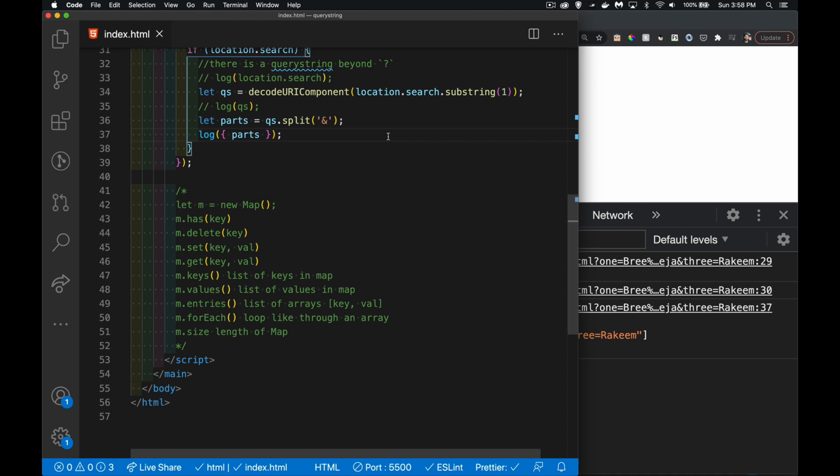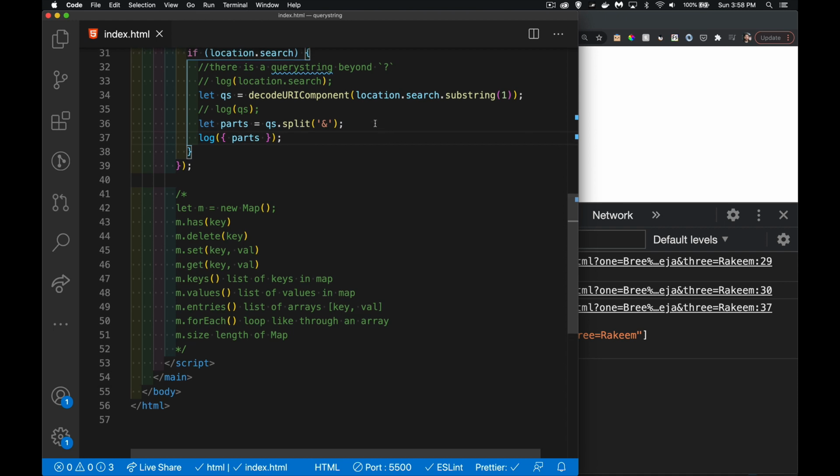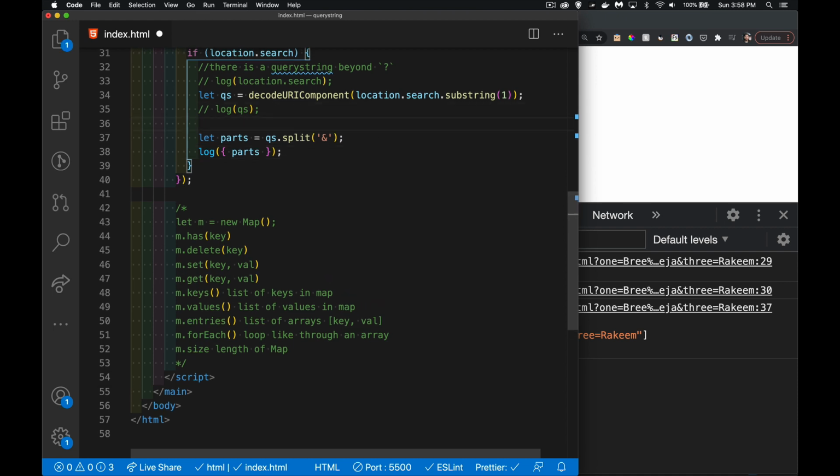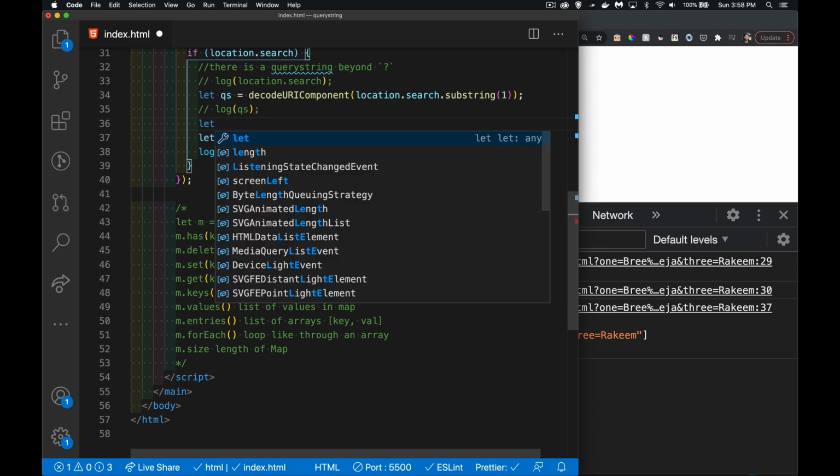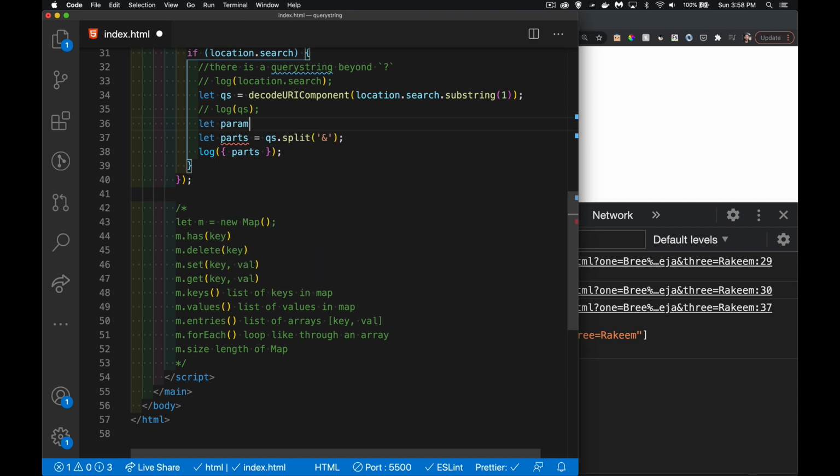All right, so we have this, and we want to create that map object. So we can use let or const. I'm going to call it params because it's my query string parameters. There we go. Now this is where we're going to use this set method. We're going to load all of these name value pairs into there as keys and values inside of that object.